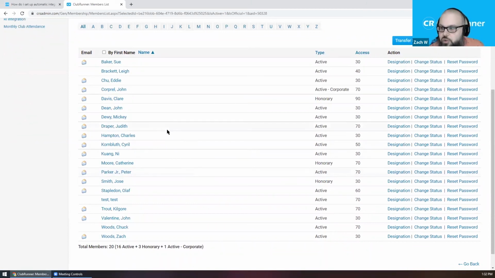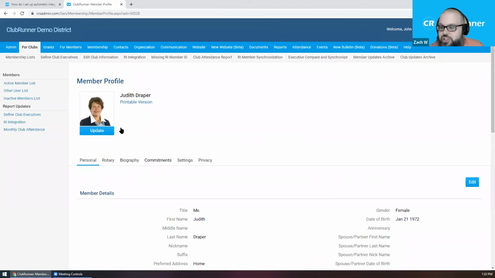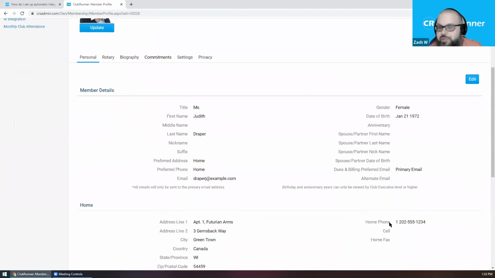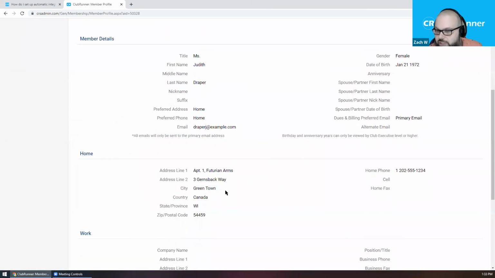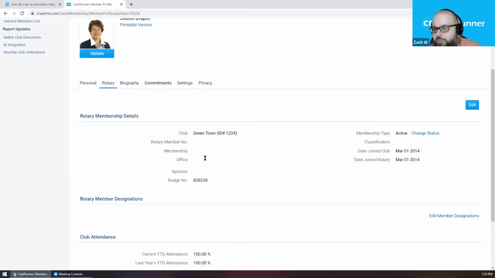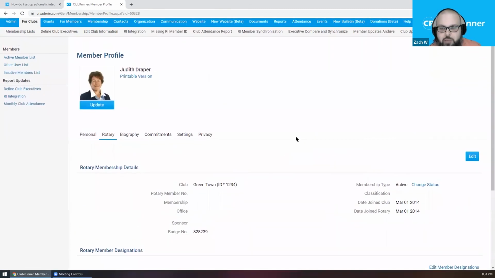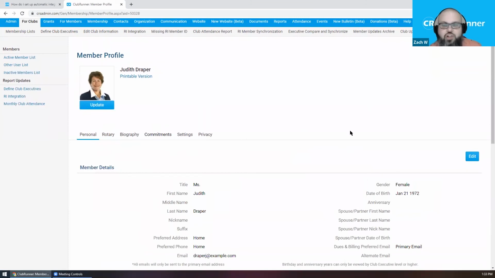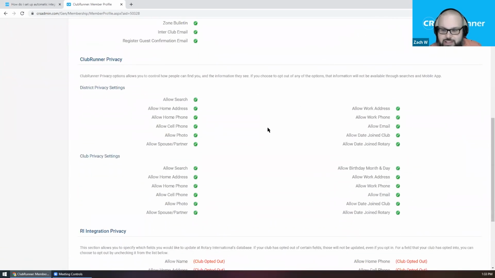So here, just to pick on Judith as a random example, as soon as we've added Judith to the membership, Judith can use that link that she got in the welcome email that you've sent them. They can come right in and start updating pretty much everything on the personal tab. They can update their biography tab. They can manage their settings and their privacy. The Rotary tab is restricted from general members to use. This can only be managed by the club. But in general, yes, members can manage almost all of their own data about themselves, and of course, all of their own privacy settings.